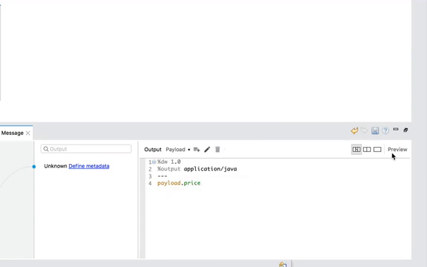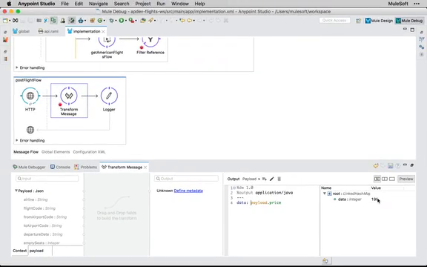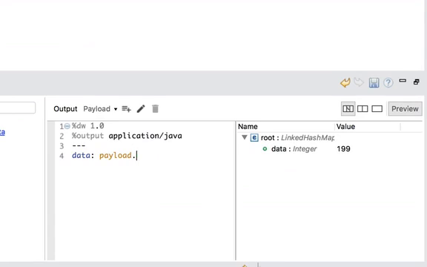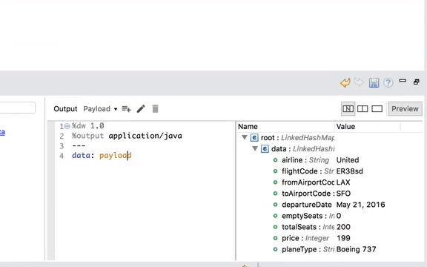Now that we've got price in place, if we make sure our preview pane is open, we can see how we're beginning to construct this Java element where we have the root integer of 199 in payload price. Now let's put a key in front of it, so we'll do data : price, and you can see how it's now assigned the key data, it's switched to a map, and the value is 199. Let's now drill this back down to just say payload, so that it creates the whole structure once again.